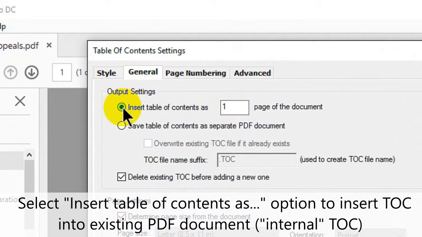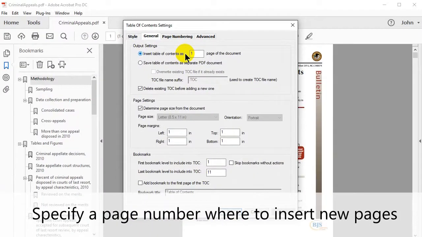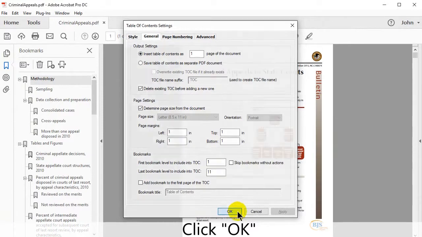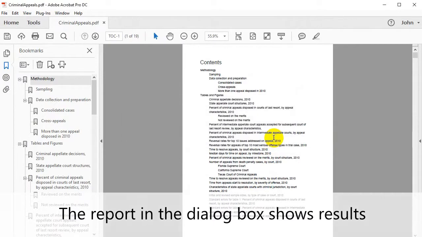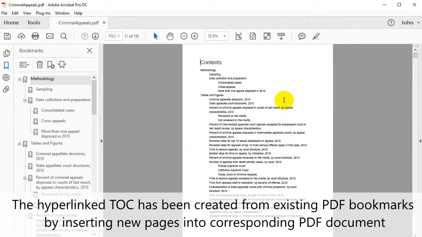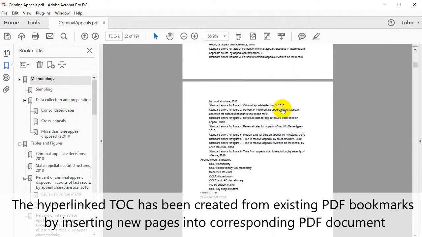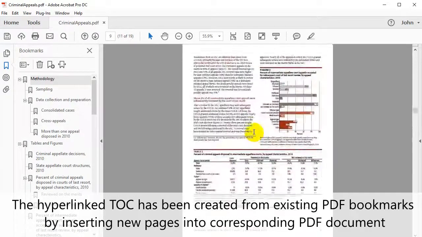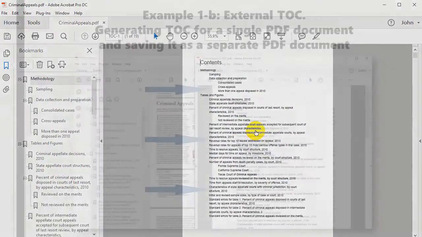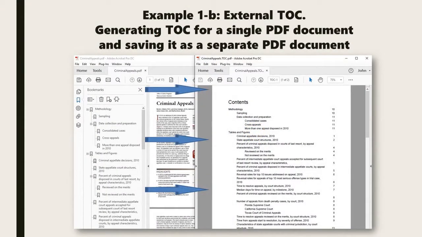Select the Insert Table of Contents As option to insert the table of contents into the existing PDF document. Specify a page number for where the new pages are to be inserted, then click OK at the bottom of the window. After processing, a report box will show the results of pages being added. Click OK again. The hyperlinked table of contents has been created from existing PDF bookmarks by inserting new pages into the corresponding PDF document.